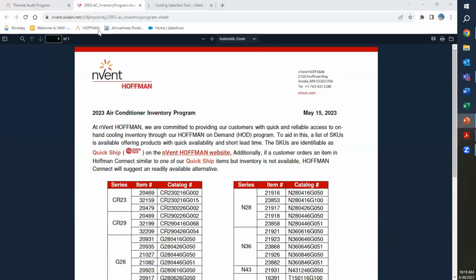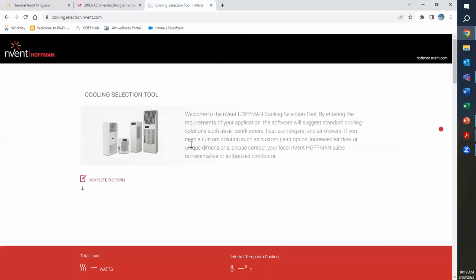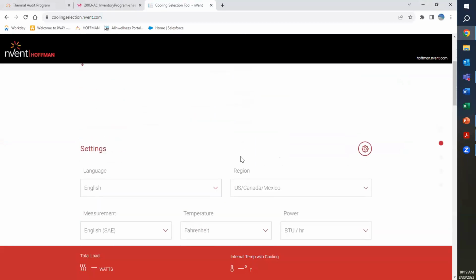And then last, we're just going to do a quick, there we go. Here's our cooling selection tool, and then very simple to get to as well. Cooling-selection.nvent.com brings you to this nice little home page right here. And this is where you can input all the information that you took on your thermal audits.